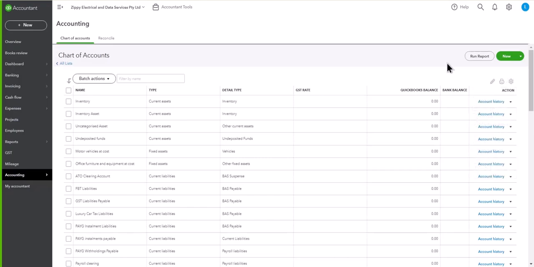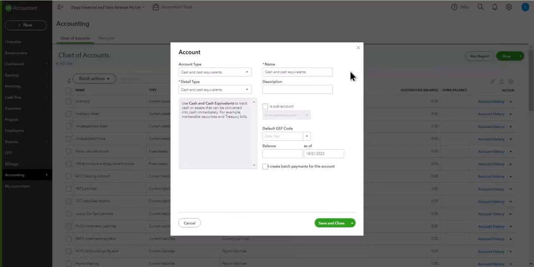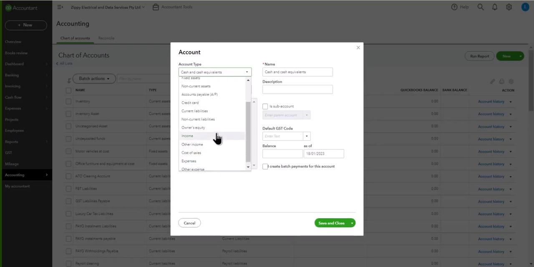Now, let's take a look at adding in a new account. We click on New, and this is where we have the option of choosing what we need for the balance sheet or the profit and loss accounts. As you can see, the account type is mainly the balance sheet items that you need. And then from income down will be found on the profit and loss.